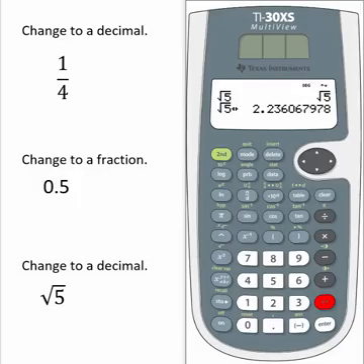The toggle key is one of my favorite keys on this calculator, and I hope you find it as useful as I do. It's really nice to know that if you need a different form of an answer, all you have to do is select the toggle key and then Enter, and it will change it to another form for you.